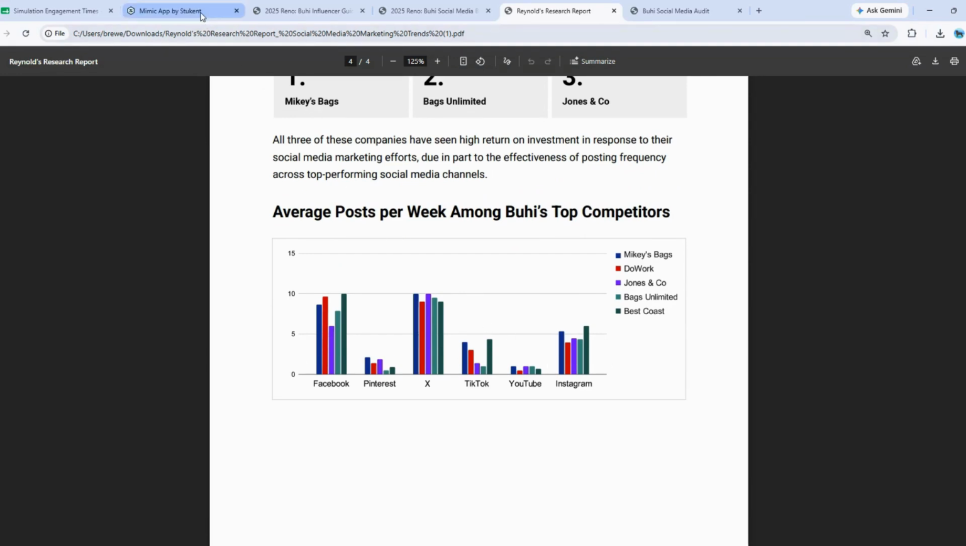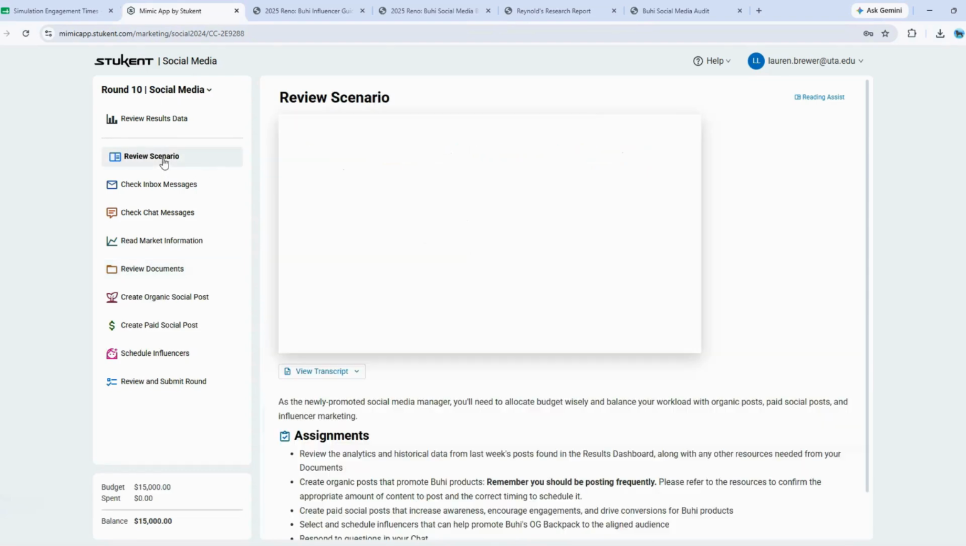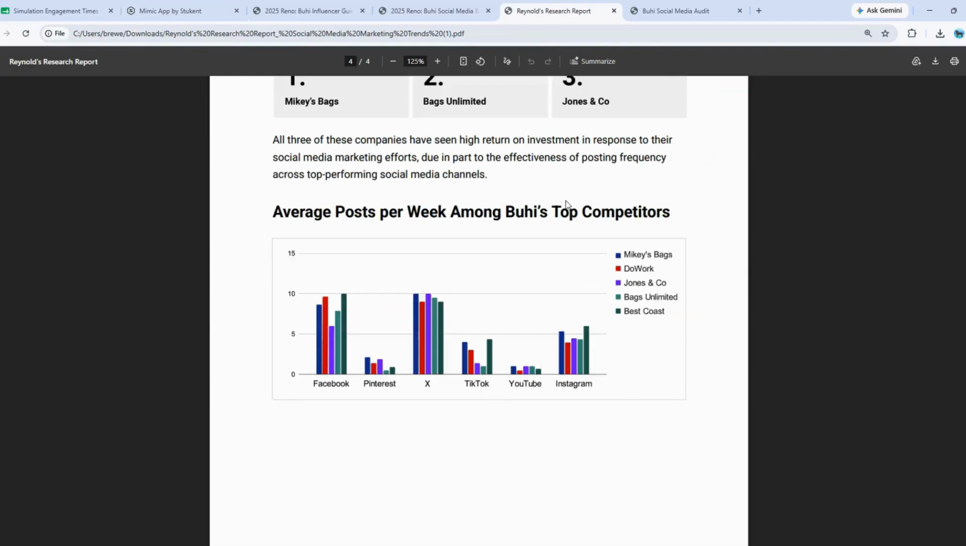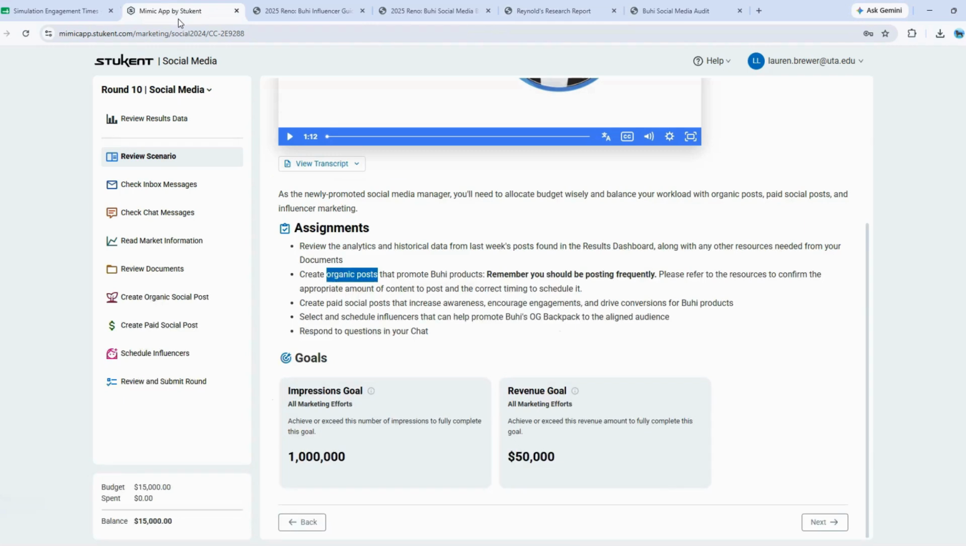If you remember in our simulation, if we go back to the review scenario, it tells us you should be posting frequently for that organic content. So we want to look at this report to see how frequently our competitors are posting on some of these top platforms, and you should be posting around the same. Let's go back to our simulation now and start creating our posts.